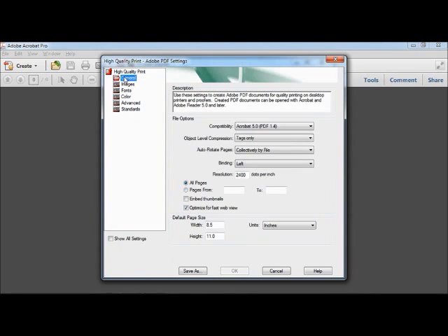In the General screen, you'll be able to select specific options for compatibility, object level compression, auto rotation, and binding. For most laser printers, you can leave these settings as is.